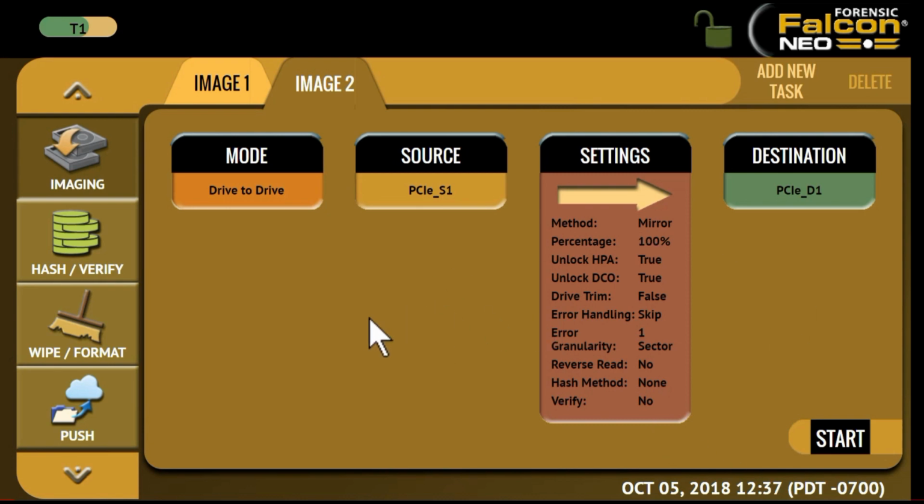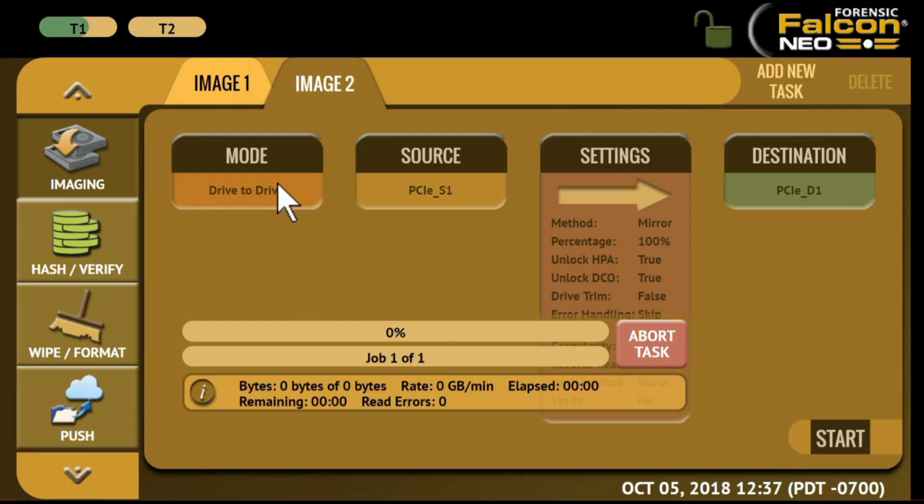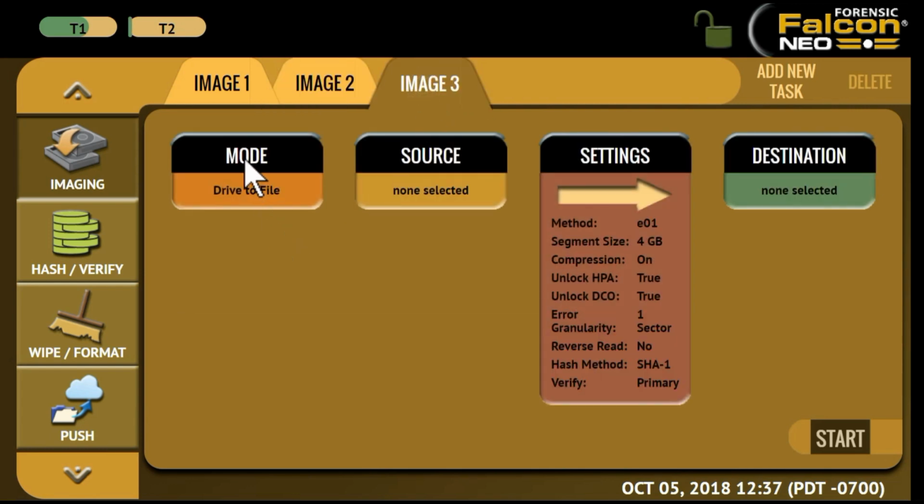Once you have all of your settings completed, just press Start. A confirmation prompt will appear. Click Yes. And now we have a second imaging task running. I can add a third task. And again, the tab will pop up. Click on that. Select your mode.